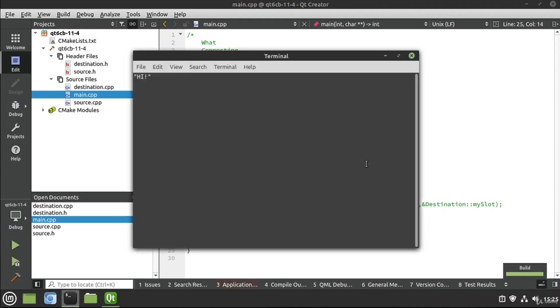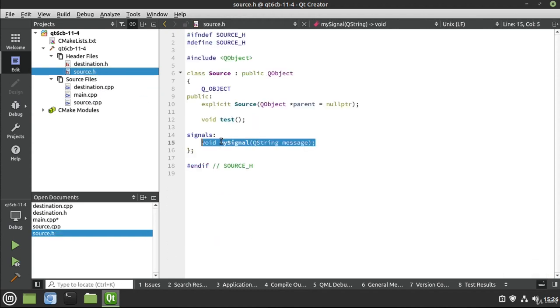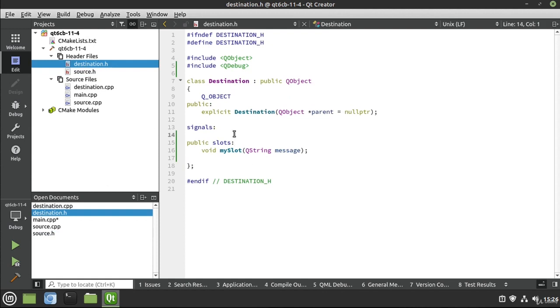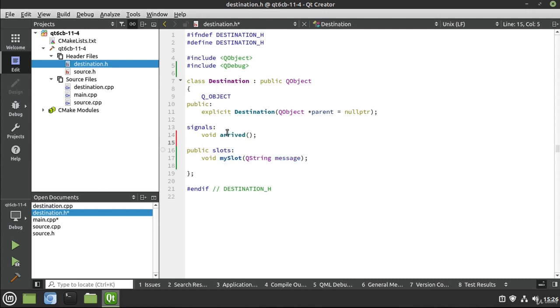So the main takeaway here is that you can use a slot as a normal function. It simply doesn't matter. But if you want that event-driven programming, you need signals and slots. Another major takeaway here is that you don't have to have all signals in one or all slots in another. You can have signals and slots in the same thing. So for example, I could say void, I don't know, arrived, because we've arrived at our destination. Notice how we have a signal in here.